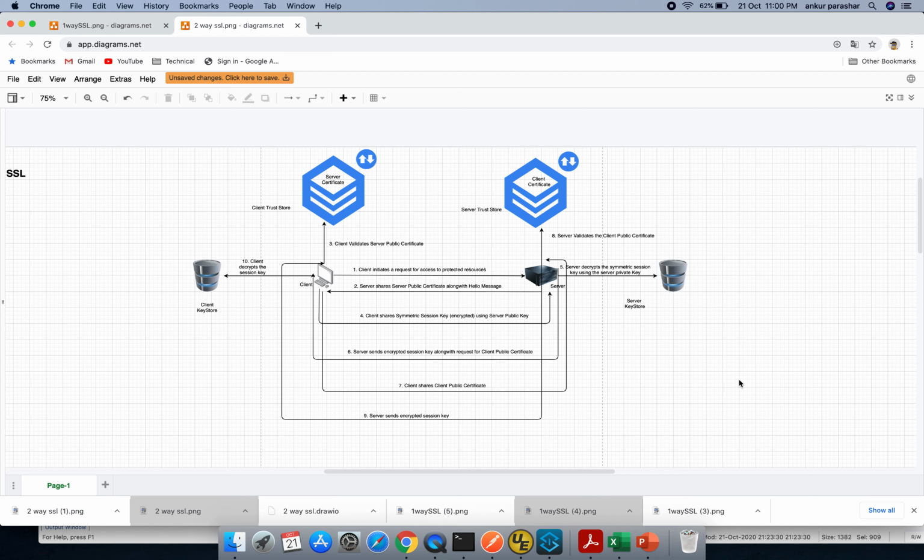Hey guys, welcome back. In this particular video, we will be covering the second part of SSL implementation, that is two-way SSL or mutual authentication based SSL connections. So this is the carry forward part of one-way SSL.